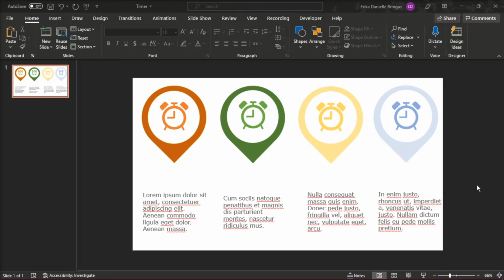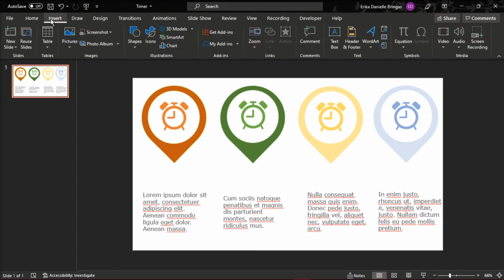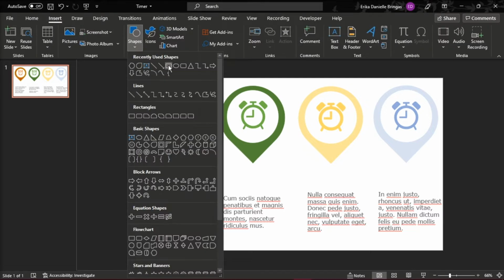First, you have to create the timer shape base by going to the slide you want to add a PowerPoint timer. You can do this by going to the Insert tab, then select Shape, and choose Rectangle.